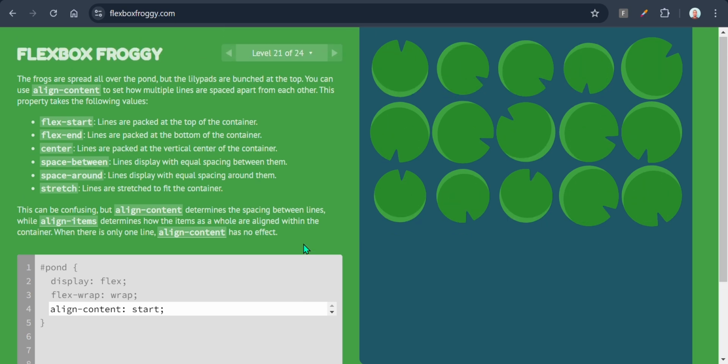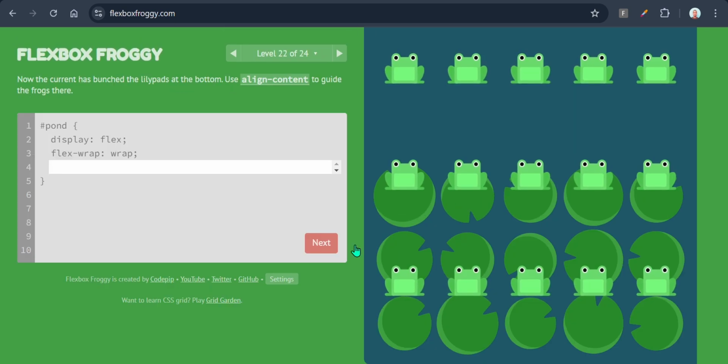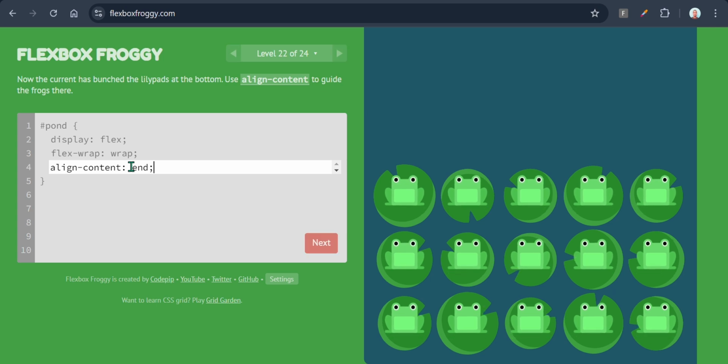Let's continue. Level 22. Wow. If you can solve it up to this point, stay with me. You're actually becoming a pro at using Flexbox. Let's see what we have here. This is the same thing that we had in the last level, but now we are going to set it to the end, right? Align, not justify. Align content at what? At end. All right, let's continue.